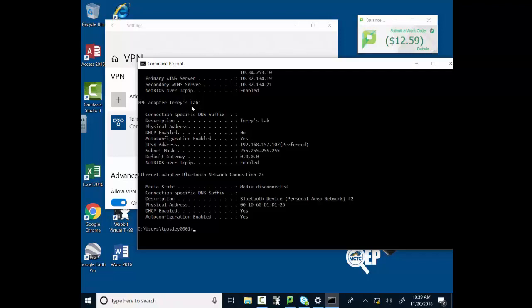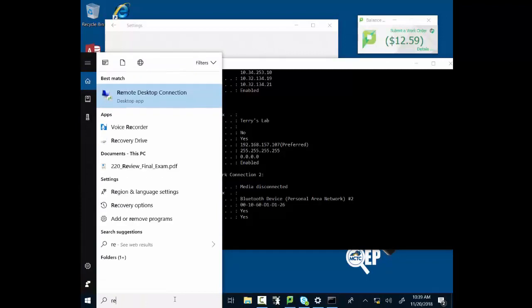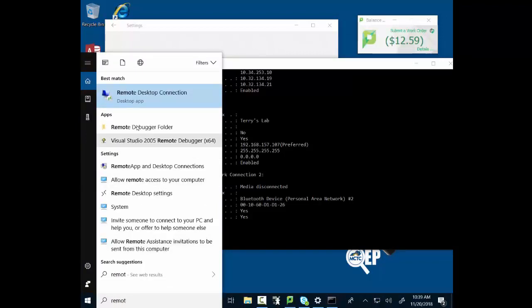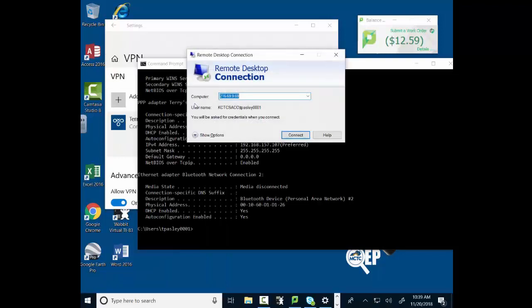Remember, that's what I titled this VPN connection. What I'm interested in here is the IP version 4 address. Notice it's 192.168.157.107. This is an IP address from the internal network in my lab. So if you have this, it proves that you are connected. And of course from there, typically you're going to run remote desktop and connect to something in my lab. So I'll show you how you do that.